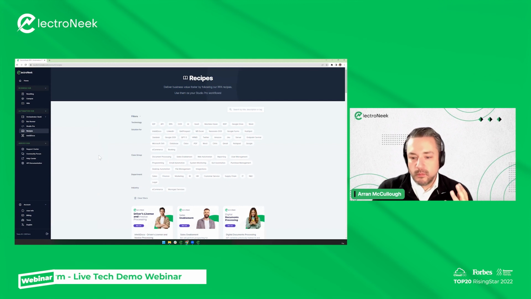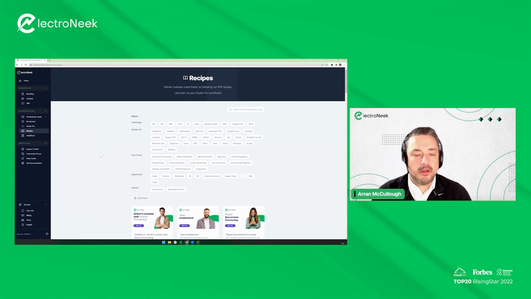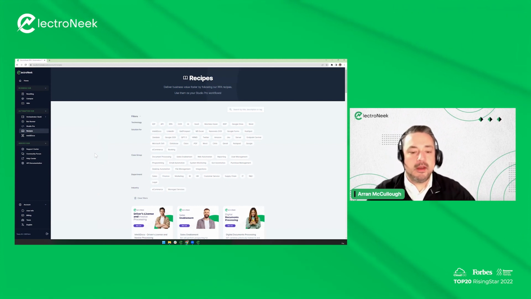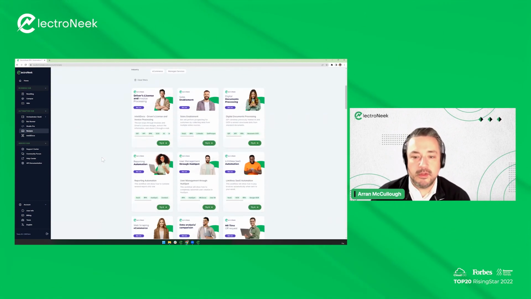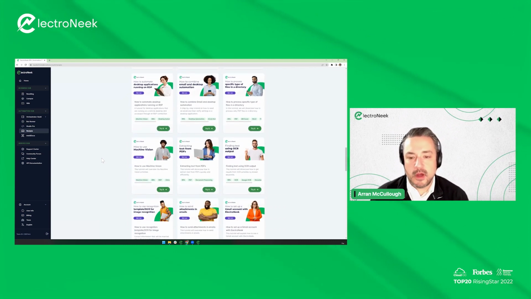So with the recipes, we're always adding new ones, so keep checking. If there are any requests, we're definitely open to hearing any use cases where we can enhance or add to our recipe list here. We definitely have a wide range of different recipes and how-to documents.